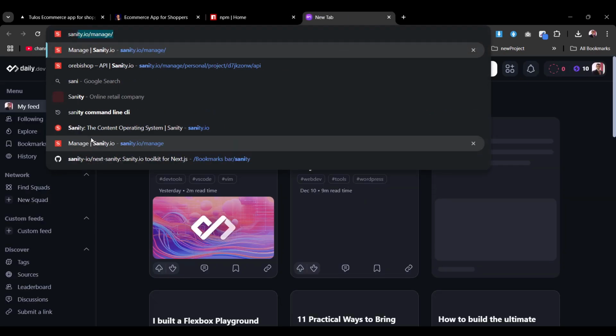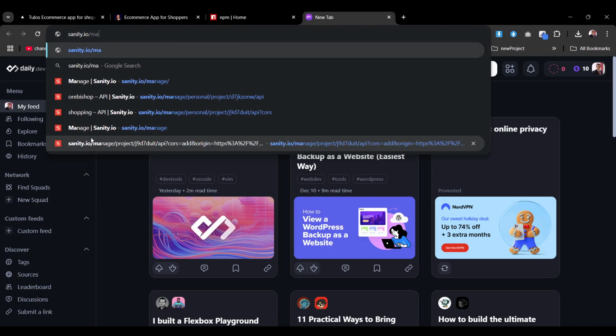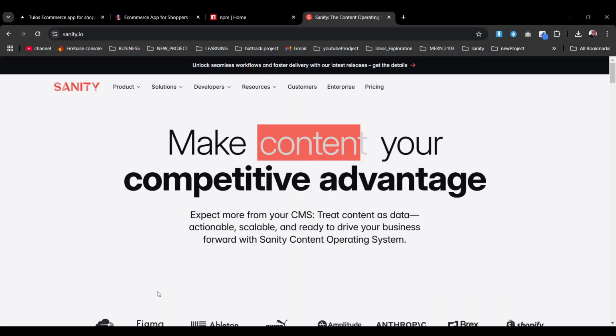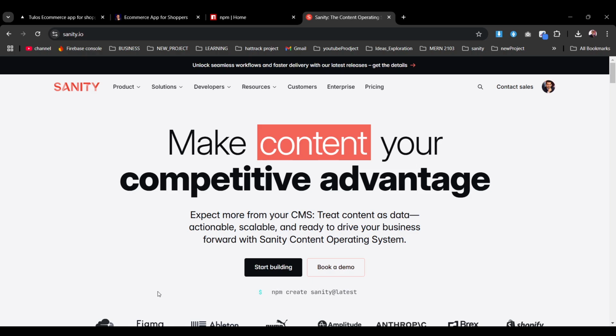If you go over to sanity.io and look there, you're going to get a proper understanding of what Sanity is and how it works. You see: make content your competitive advantage, expect more from your CMS, create content as data, actionable, scalable, and ready to drive your business forward with the Sanity content operating system.